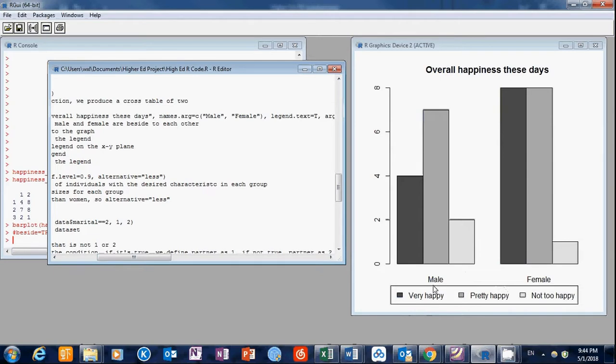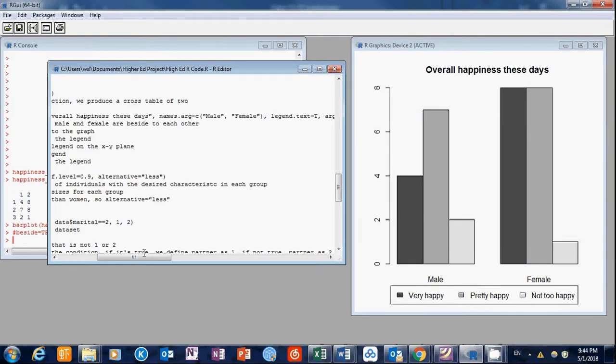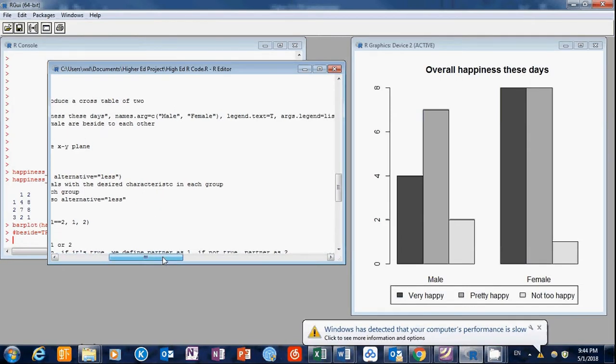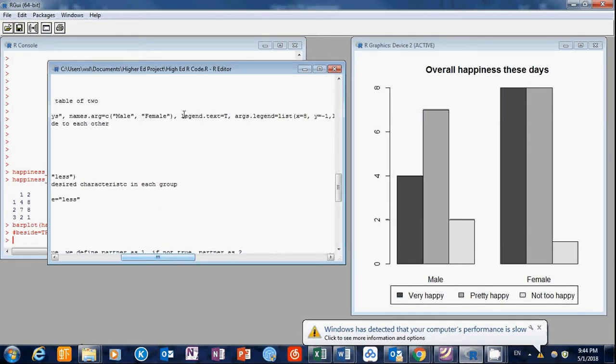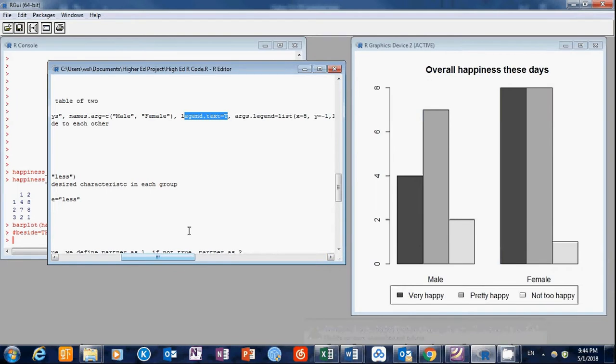In order to know which bar represents which option, we have to put a legend here under the plot. So that's where we have this part. legend.text equals TRUE. So we're basically saying that now we're adding a legend box to the bar plot.